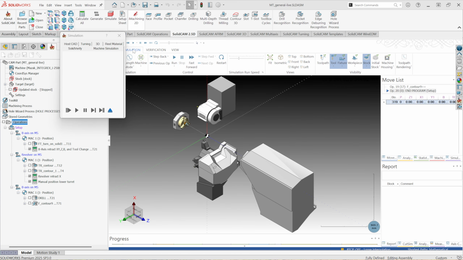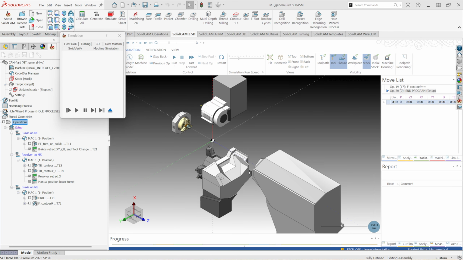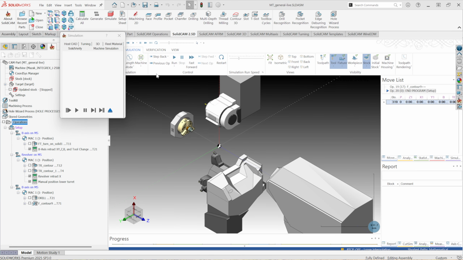and I get a good simulation to show that I've got no collisions between any of the working components inside of the environment.